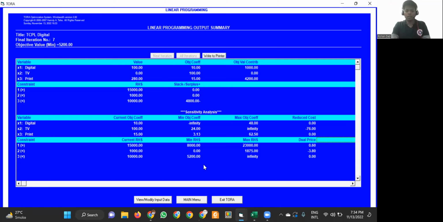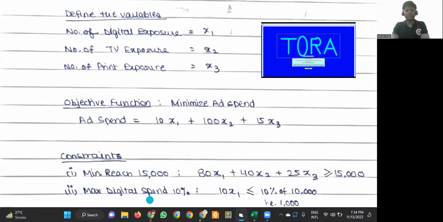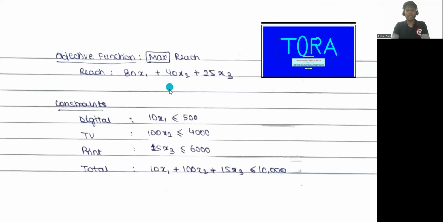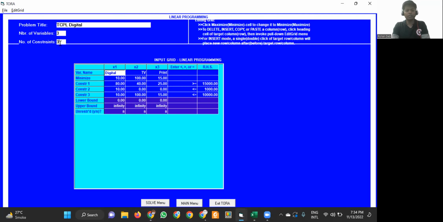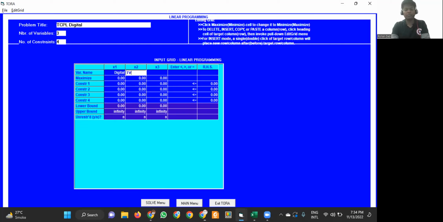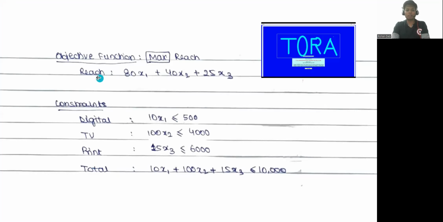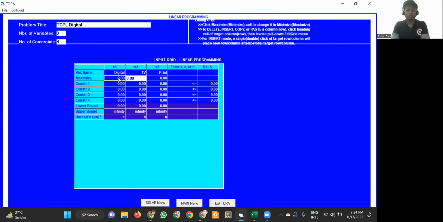Now let's do the second question. Go back to modify input data. In the second question we again have three variables, x1, x2, x3, and four constraints. So here we'll enter three variables, four constraints. Again, x1 is digital, second is TV, third one is print. What do we have to do this time? It's maximize the reach. So maximize 80, 40, 25.